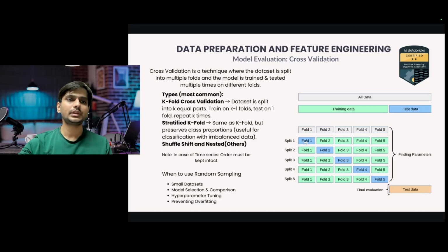So how do you do that? It depends on the types. The most common type is k-fold cross-validation: the data is split into k equal parts, you train on k minus one folds, test on one fold, and repeat k times. Then you have stratified k-fold, which is the same as k-fold but preserves the class proportions, useful for classification with imbalanced classes. Then you have shuffle, nested, and other different types.